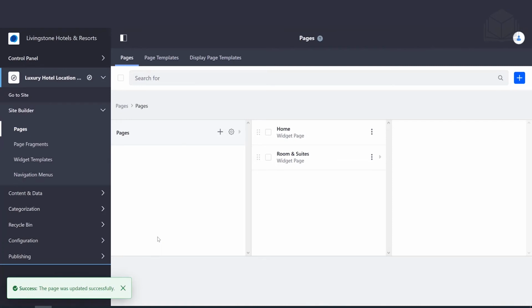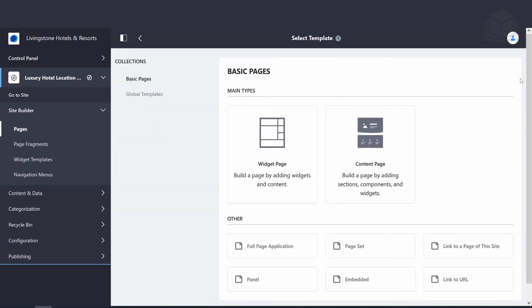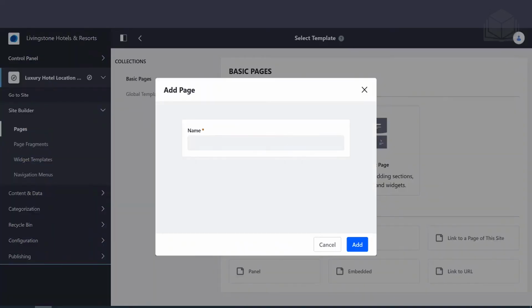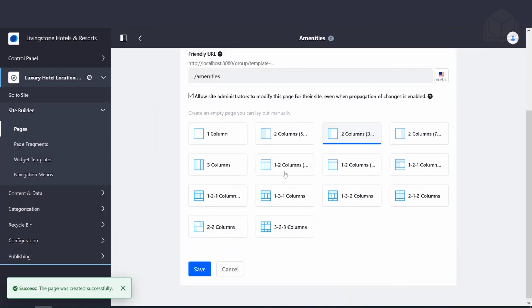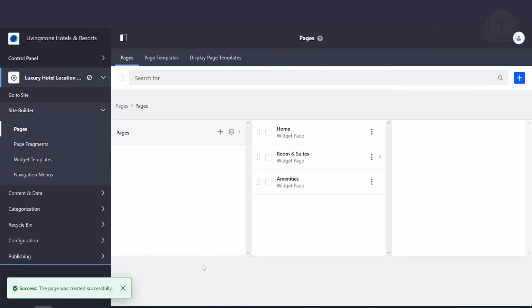All right, let's go ahead and add one more page. This is going to be a parent page or top level page. So clicking on the blue plus button up here at the top right, we'll go ahead and select widget page, and then we'll call this page amenities. Let's see, you gotta spell it correctly there. And then I'll click on the add button. Okay, we'll scroll down and click save.